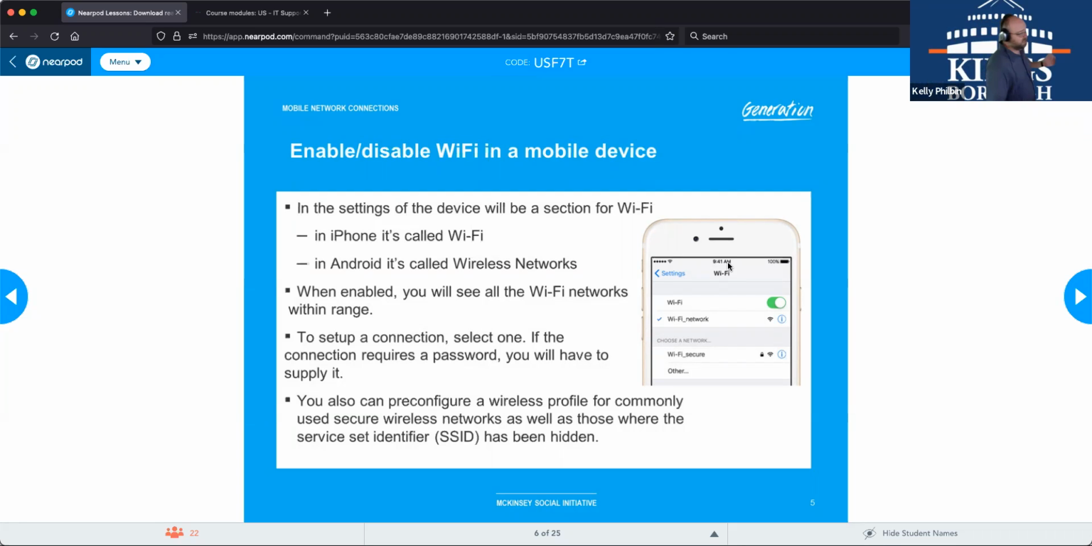So to set up the connection, you need to select the one that you wish to connect to. And if it requires a password, you'll need to provide the password at that time. The network name, what they call the network, is called the SSID, or Service Set Identifier. Just a fancy way of saying the network's name.